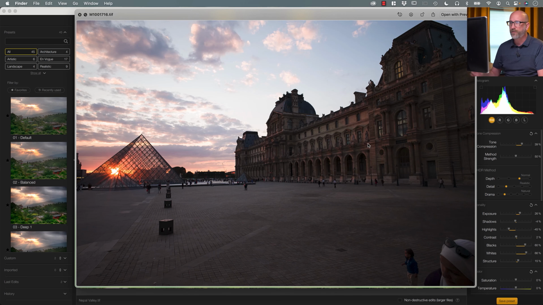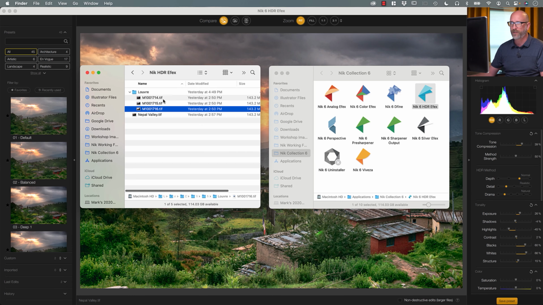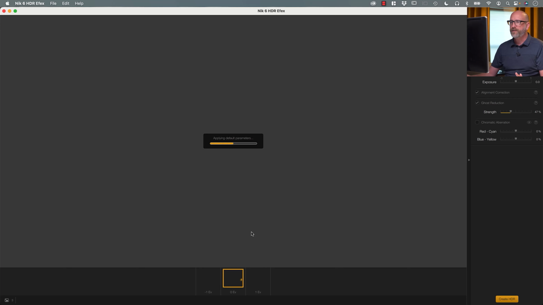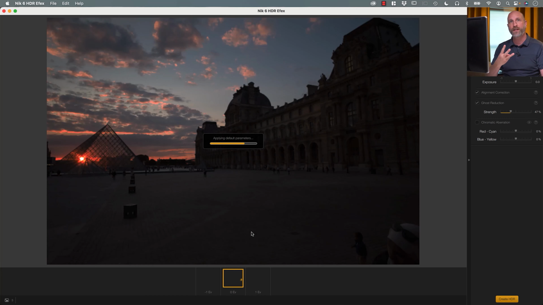We need to combine all 3 of those to get an image that we like. So let me grab these and drag them. And the first thing you're going to see is that we have this new interface. This is for merging those 3 files.